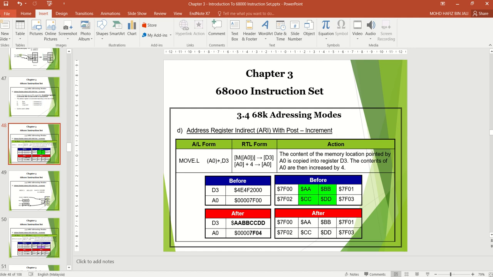Okay, and then from 7500, previously inside the address location 7500, the value is AABBCCDD. Okay, then after the execution, what happened?